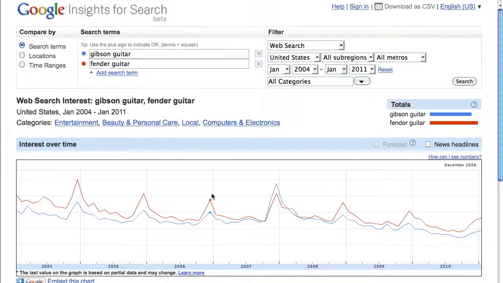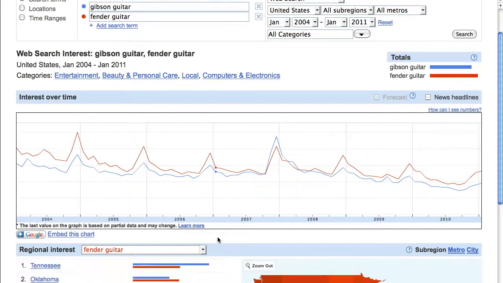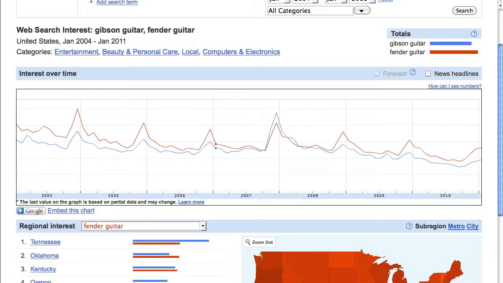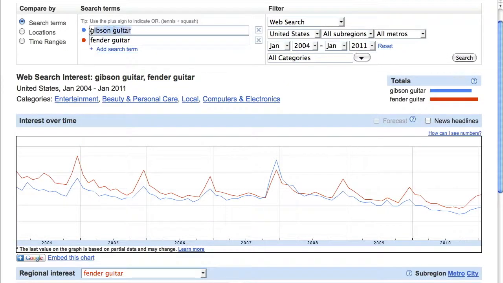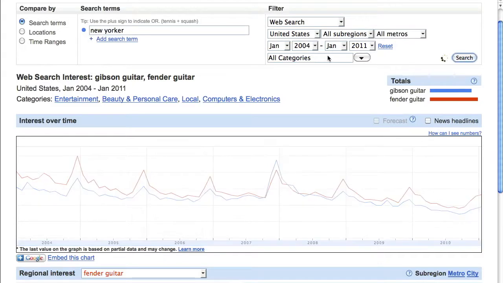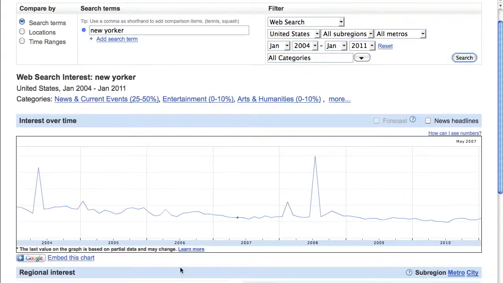So what else can we do with this? Let's pick a keyword that would tend to trend high for more populous states. So let's say New Yorker magazine. You would guess New York would trend high for that, and you'd be right.